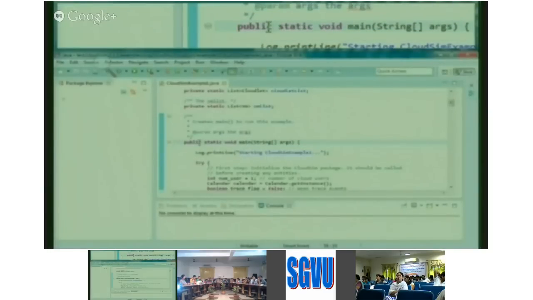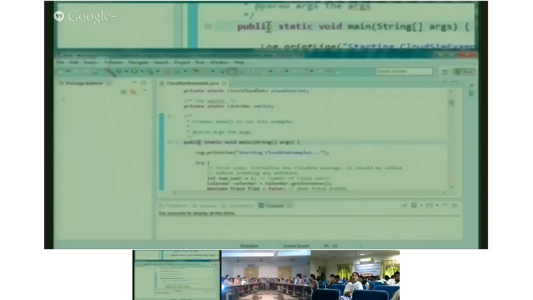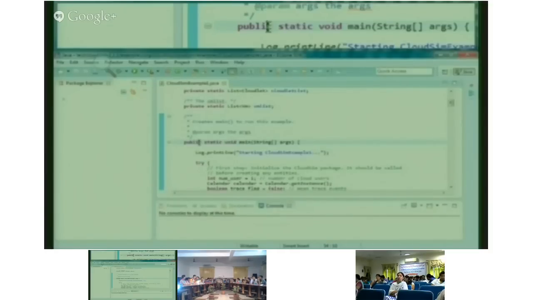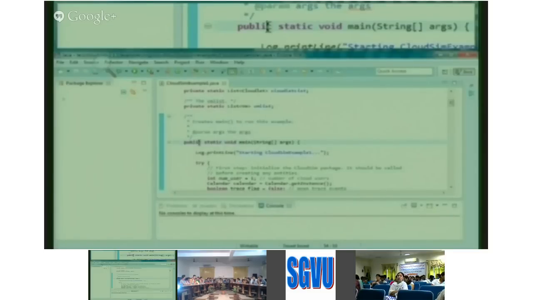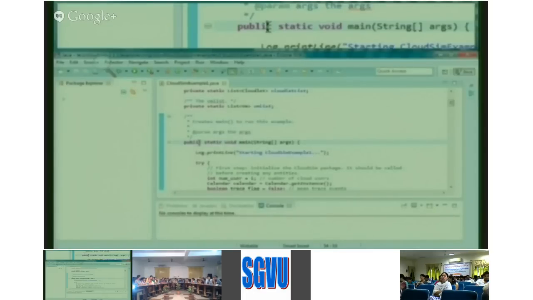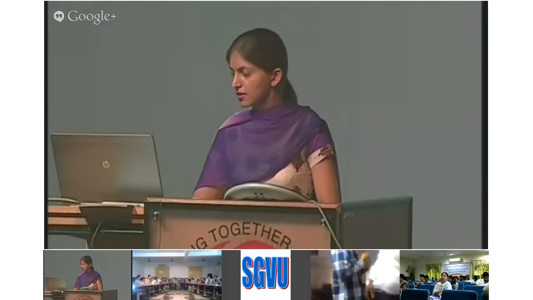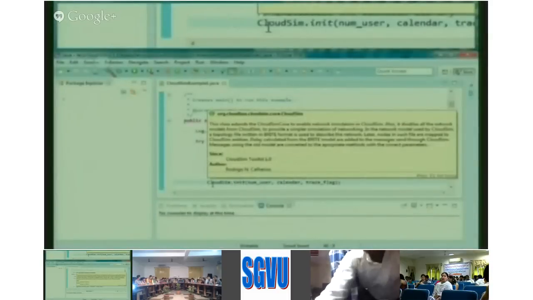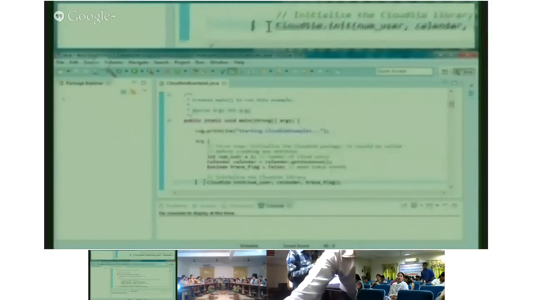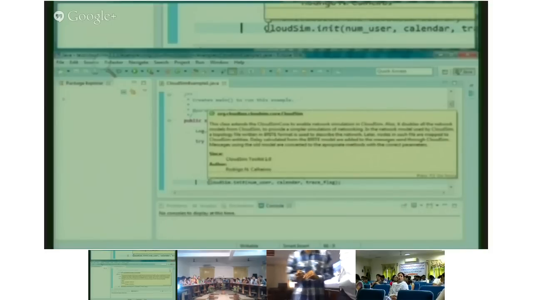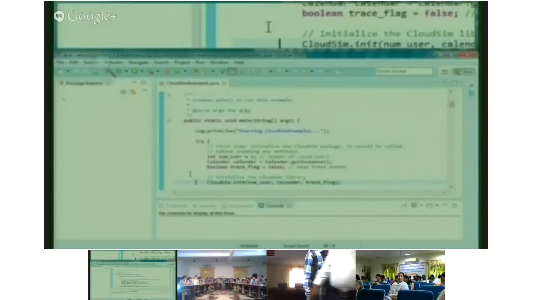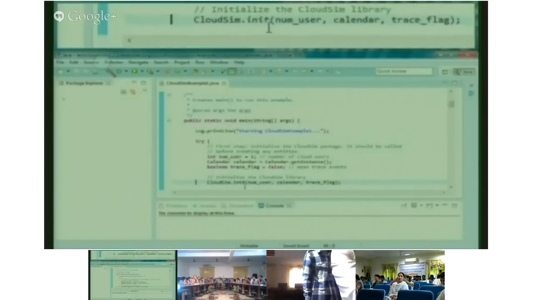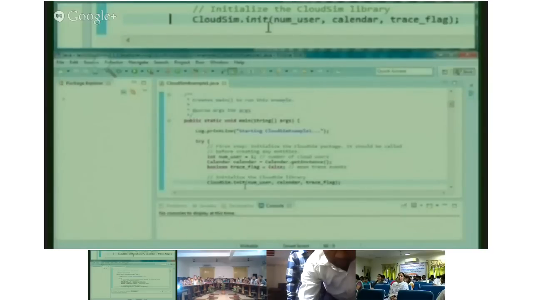In example one, I'm starting with the main function. Java is having a main function as C is having, C++ is having. So in the main function, as I've told you, the first step for starting a simulation in CloudSim is to call the init function to initialize this package. This is the cloudsim.init function. So the first step is to call cloudsim.init. This has been shown here: initialize the CloudSim library. The first line you are seeing, I have magnified it.